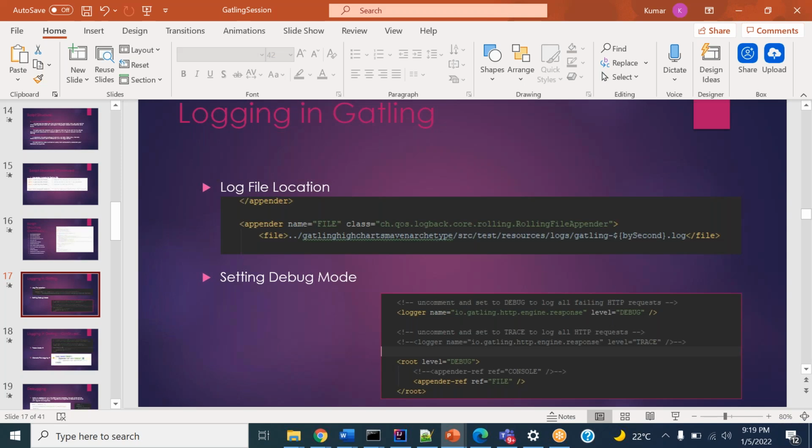Okay. So of course, when we are running a test, we need logging. When we spoke about the advantages and disadvantages of Gatling, we also said that Gatling has a bad interface for showing the results during the execution. We don't have enough information there. So if we are getting any error and we want to debug that, we can turn on the trace.